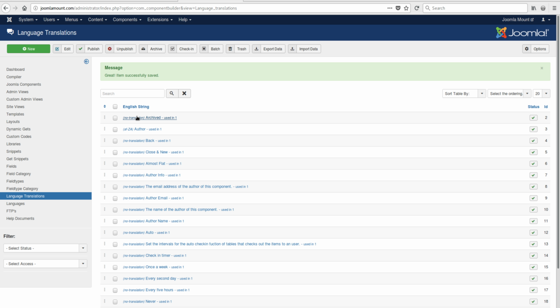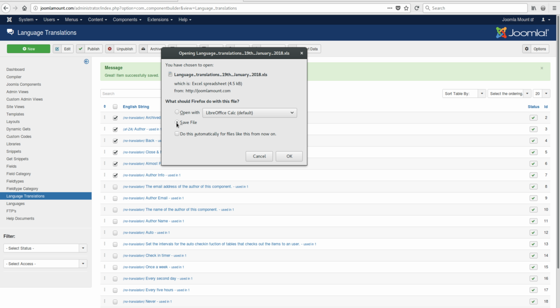So I'm going to just select a few strings here. You don't need to select any of the already translated strings, but if you do, it will also be used. It doesn't really matter. I'm just going to select a few and click Export Data. This will create an Excel spreadsheet, which you can then save.